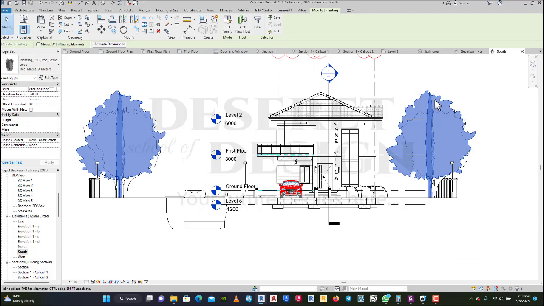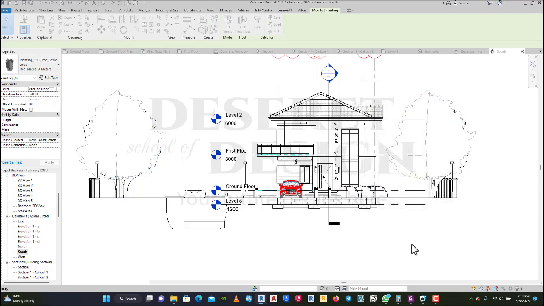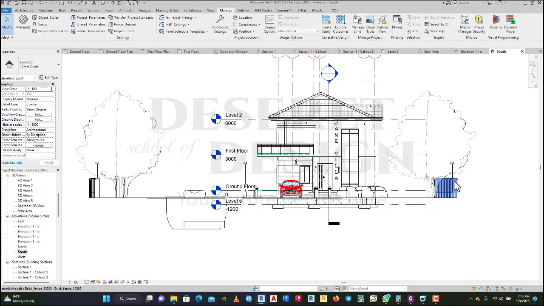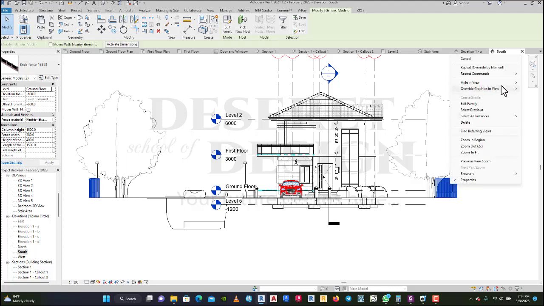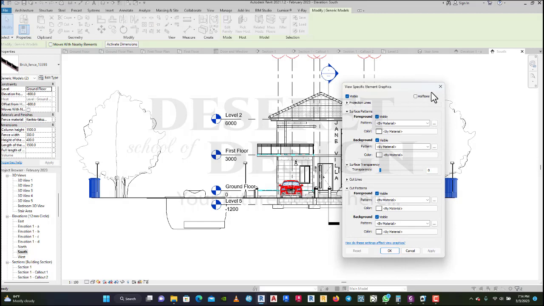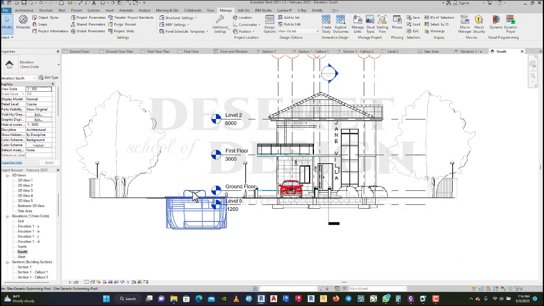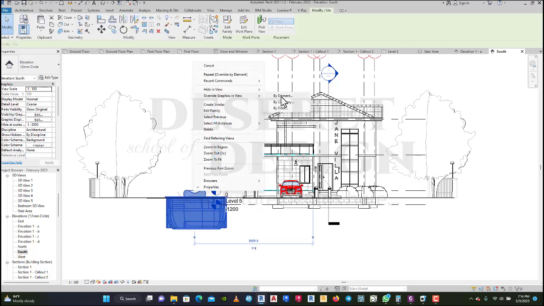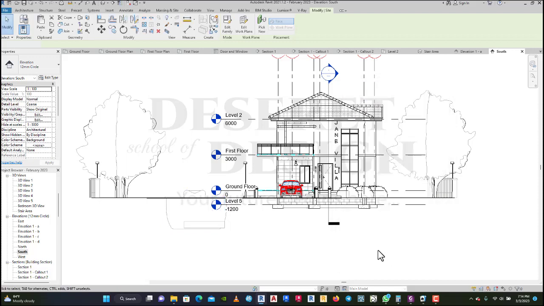I'll select all of them and half tone them so that they look blurred out. All the other things which are not of focus, I'll select them, then half tone them. Okay, override the graphics, then half tone it. Half tone it nicely down. Any other thing you don't want focus to be on, you can half tone it.